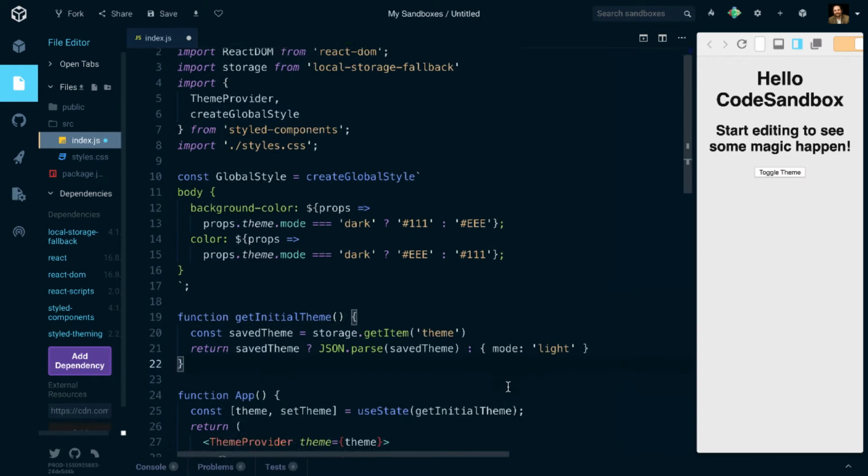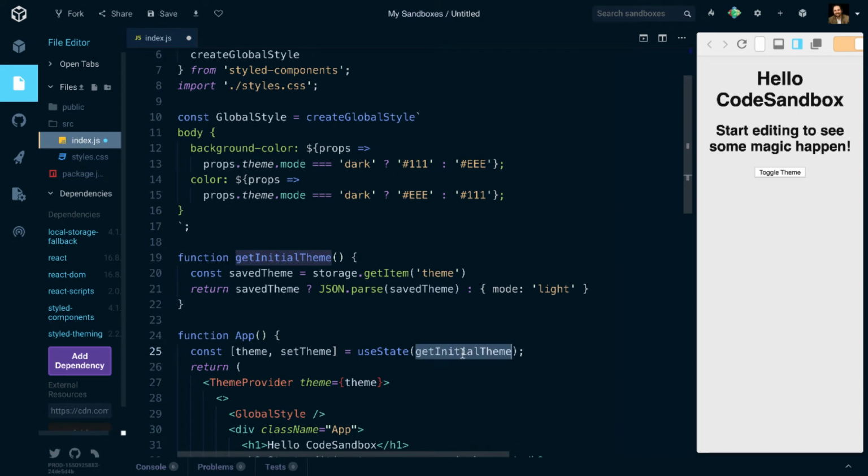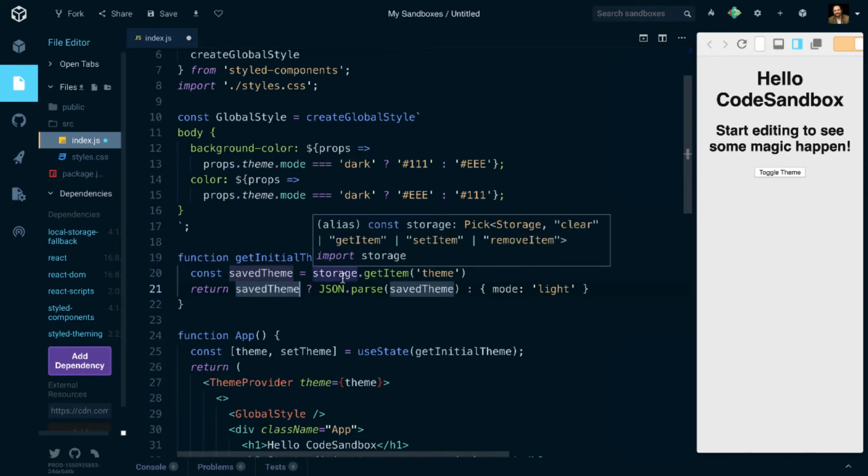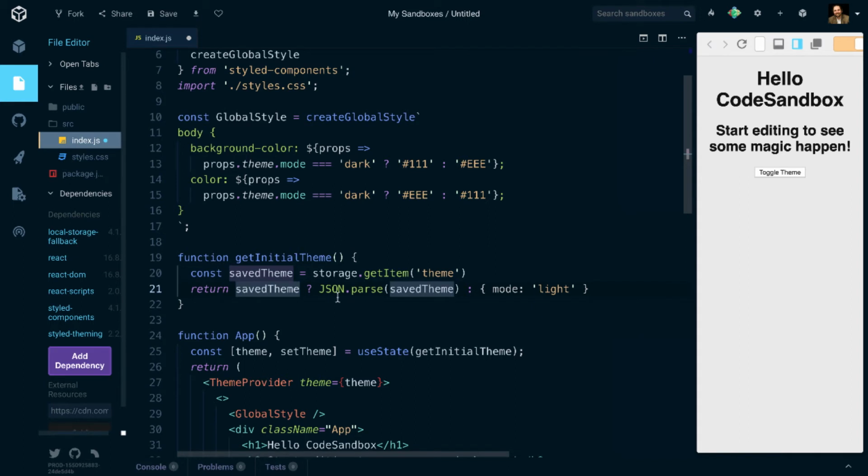So that works. The reason we're using get initial theme as a function rather than passing in a value directly to use state is because we're doing something a bit expensive by targeting local storage here. So whenever you're doing an expensive operation, you can pass in a function to use state and it will guarantee that the function will only get run once, will only get run the first time. And so that's what we want with something that is a bit expensive.